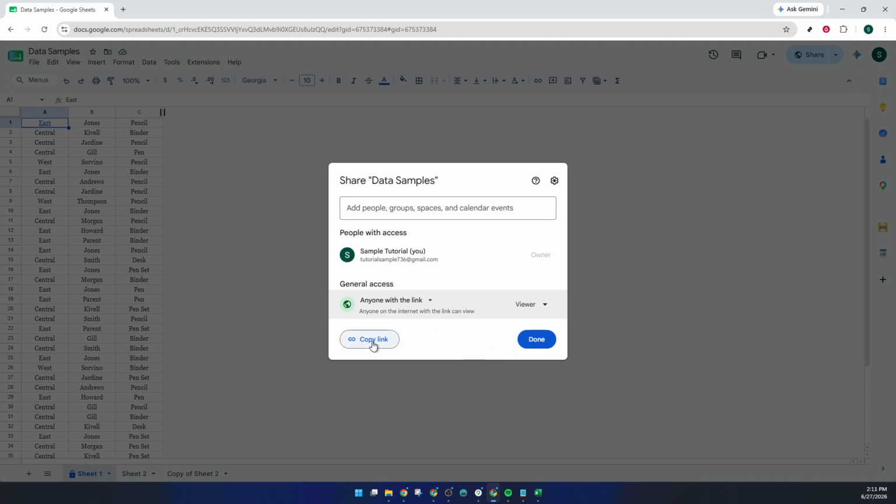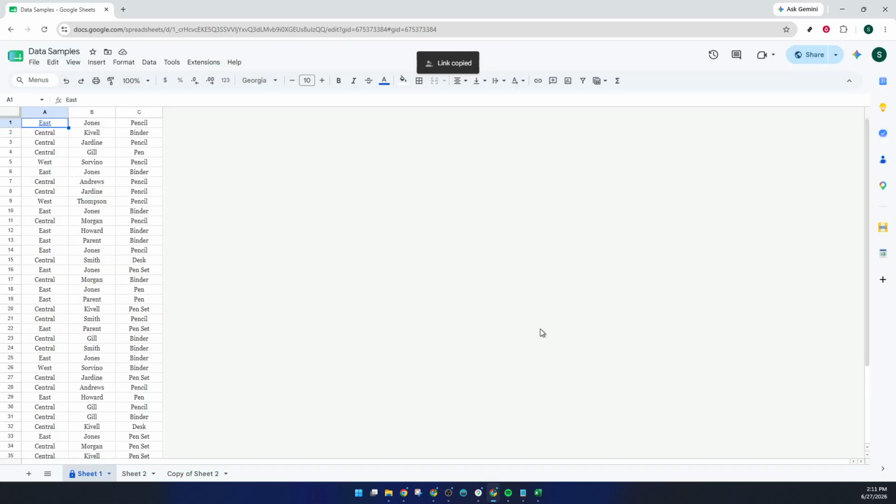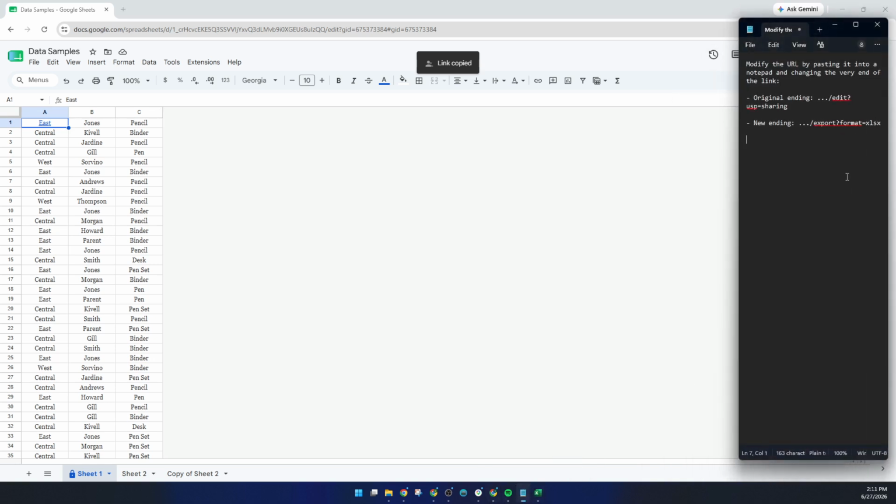Next, click on Copy Link. This will copy the URL of your Google Sheet to your clipboard, which we will modify shortly. Now click on Done again to exit the sharing settings. Go to your Notes application or any text editor and paste the link you just copied. We need to make a small change to this link to ensure it connects properly to Microsoft Excel.